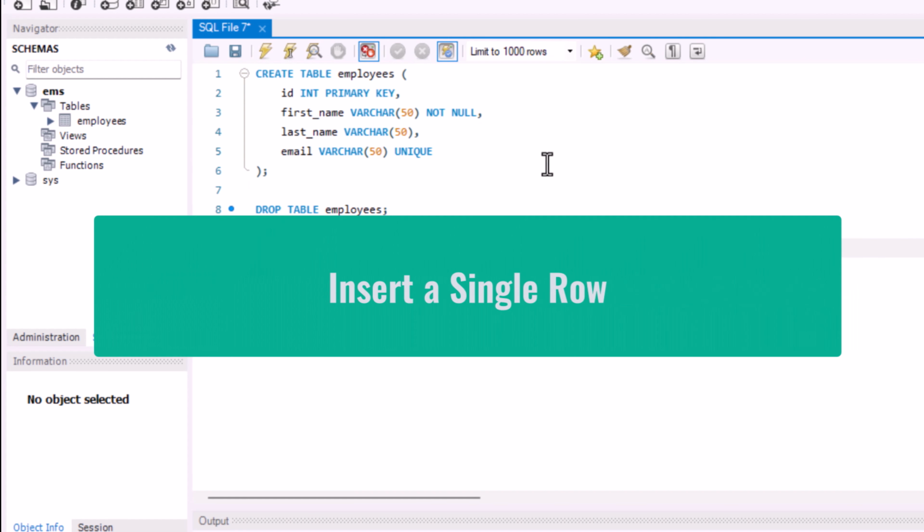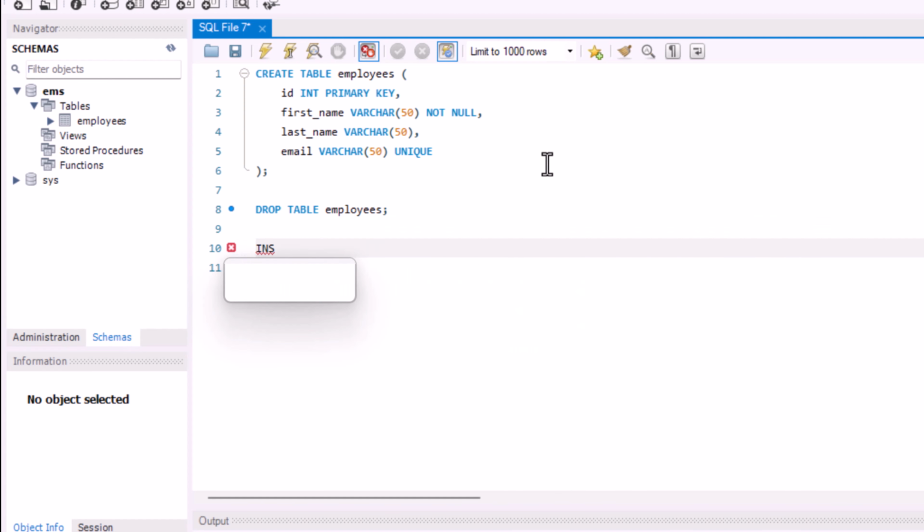Let us first see how to insert a single row in the employees table. So here is the SQL statement. Just type insert into and then specify the table name, that is employees, followed by parenthesis. Within the parenthesis, let us specify the column names. If you look at the create table statement here, we have to specify the column names in the same order: ID, first name, last name, email. So here ID comma first_name comma last_name and then email.